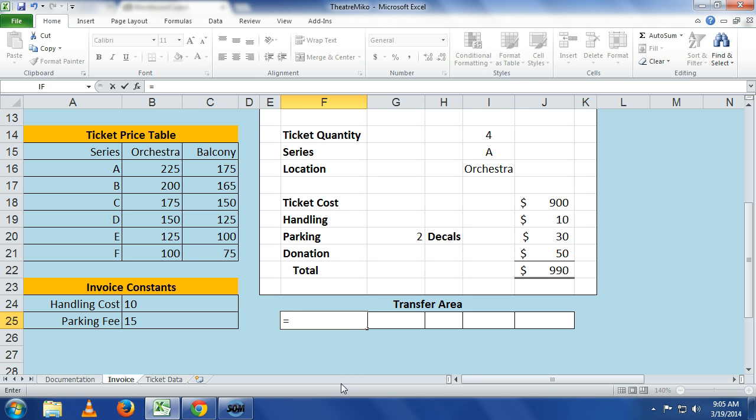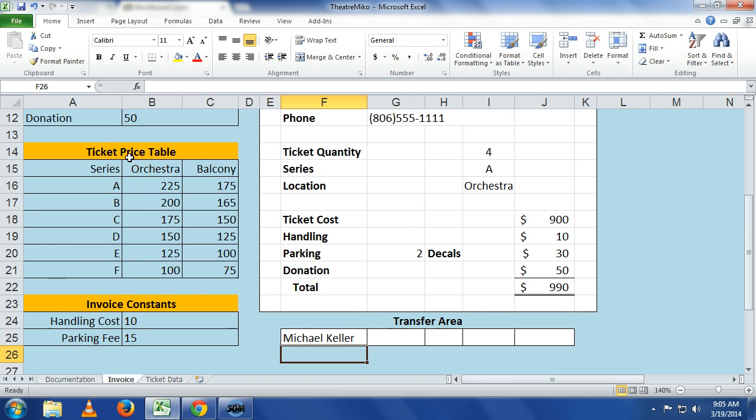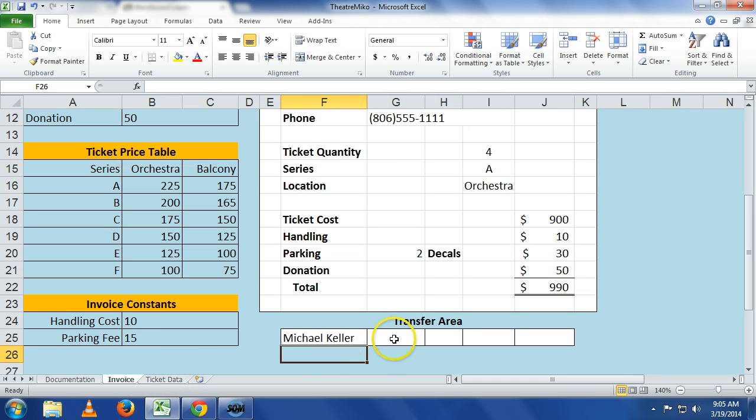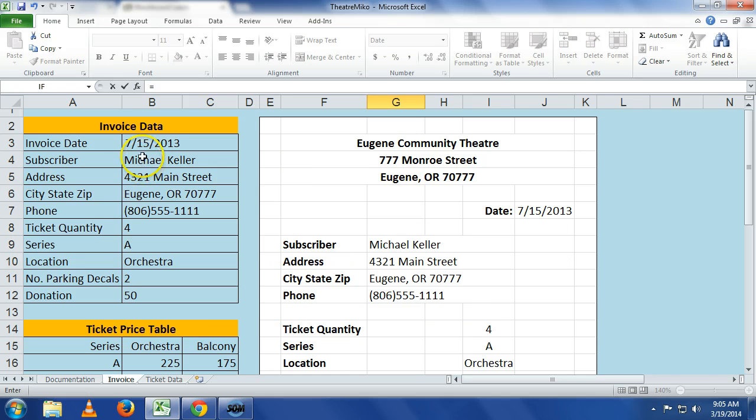We want to put in the name of the purchase. So put an equal, and then click on B4. And B4, as you know, is a defined name subscriber. So we have Michael Keller in there. The next thing we want in the next field is equal, and then we want the invoice date. So that is in B3.